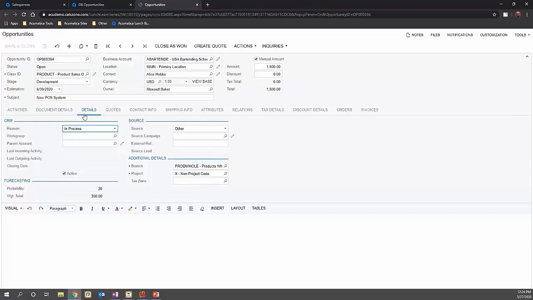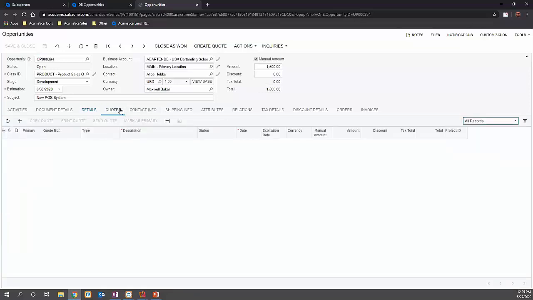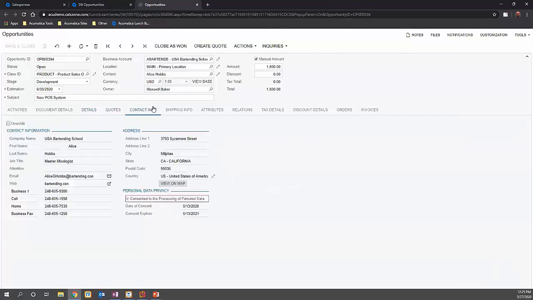With the stages, it ties into some forecasting information where you can assign that by the class again, and specifically, I can change that probability based on the class as well. We're going to come back to quotes once we create one here, and the contact information is going to pull from the account's contact that I have assigned here.